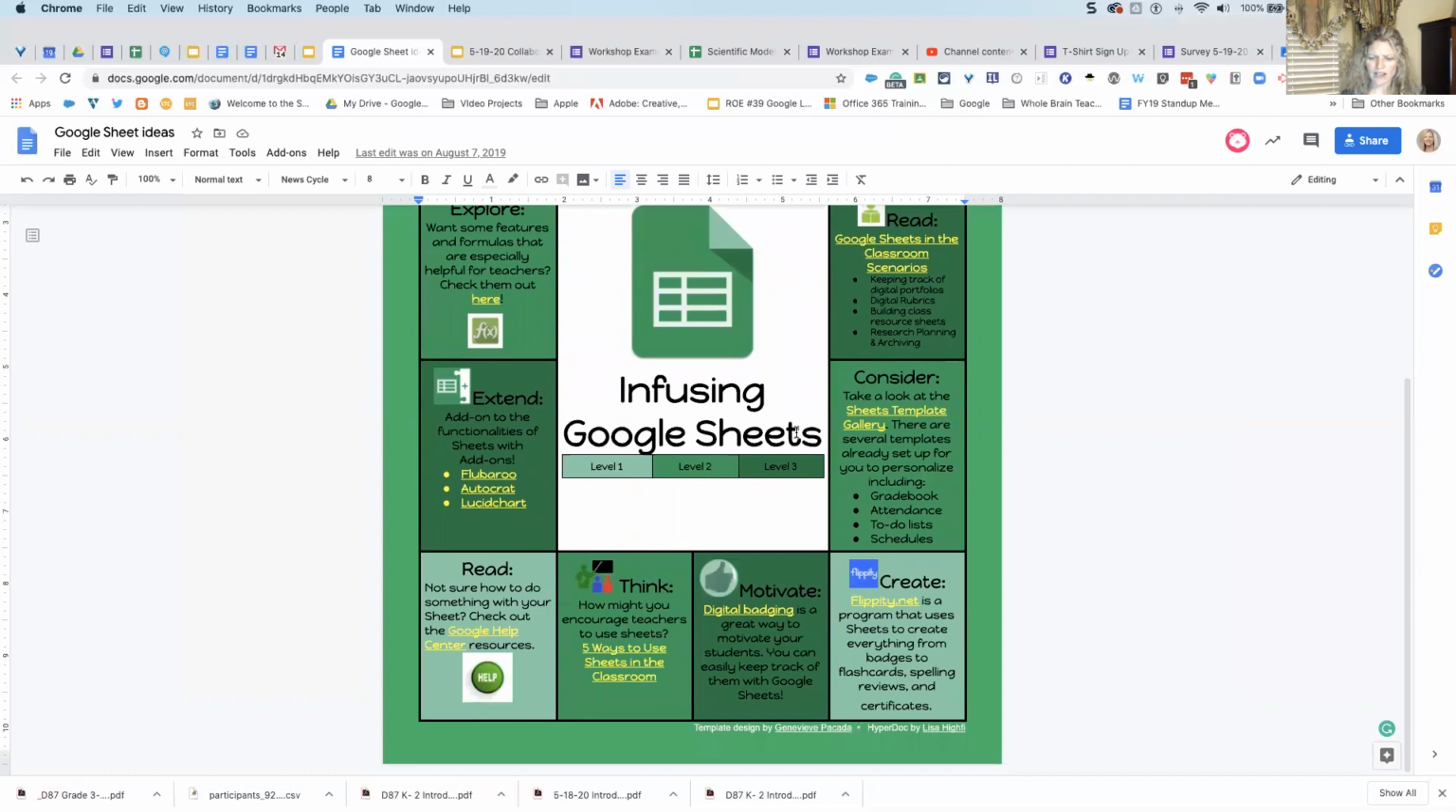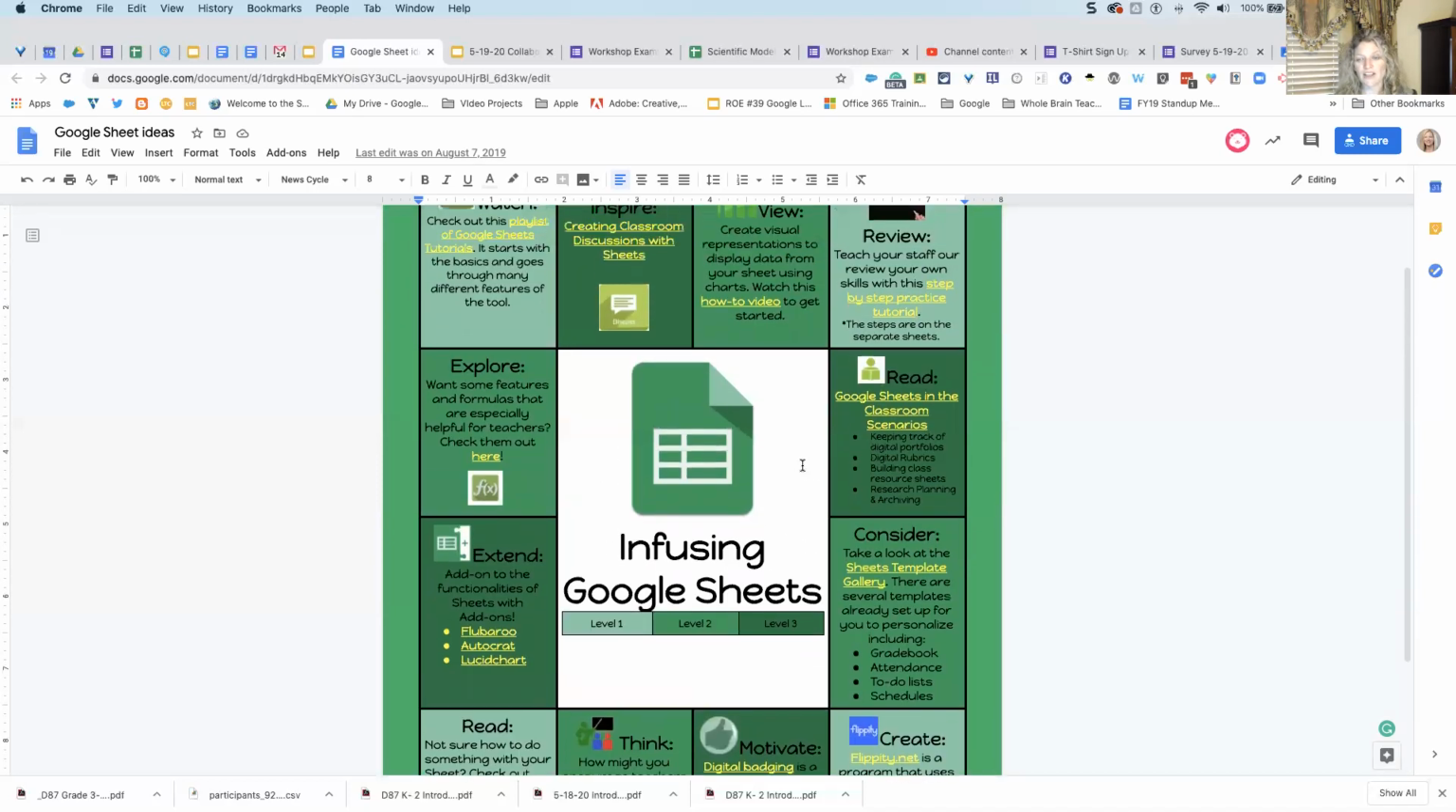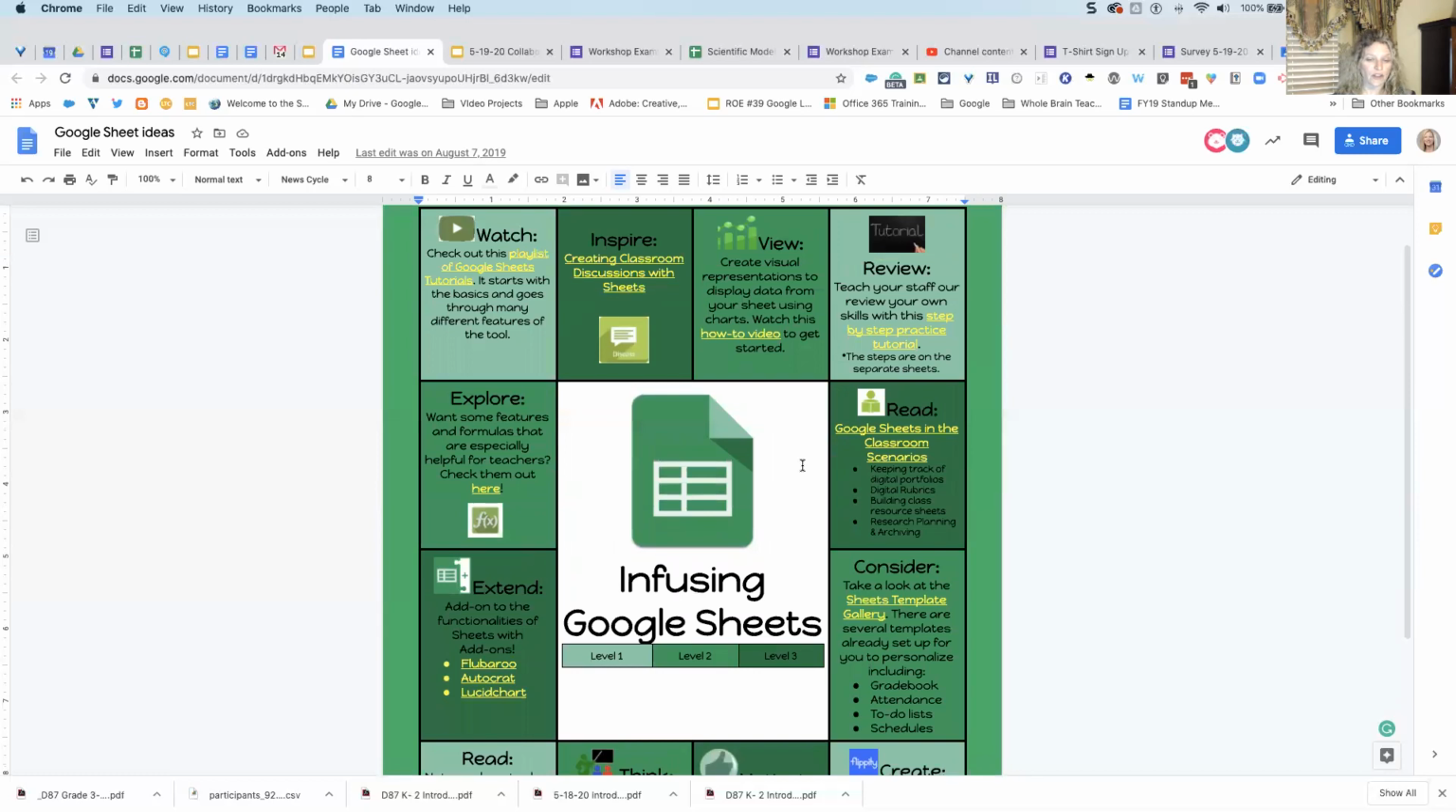So on this one that Lisa created here, this is infusing Google Sheets. And if this was something for students to use, what she's got it set up is the level 1 is a lighter green, level 2, this color green, and then the level 3, a little bit darker green. So it could give your students choice. You could let them know that they need to select 1 from level 1, 1 from level 2, and maybe 2 from level 3. It might be varied on the ability levels.